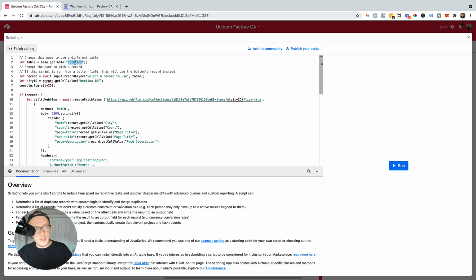So you'll see that it says location here because that's what I am using inside of my other project. But what I'm going to change this to is city, because that is the name of the table that will contain the records that I want to update.